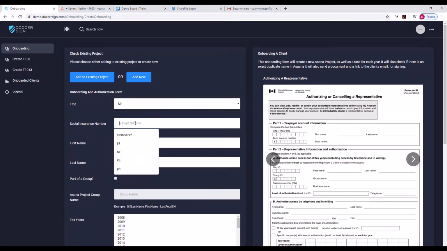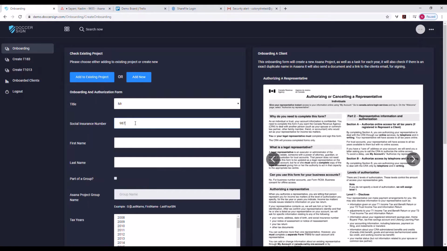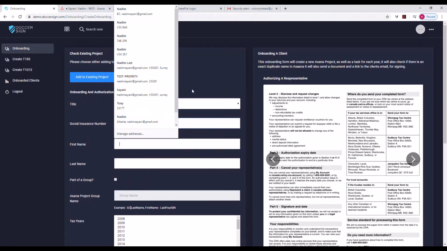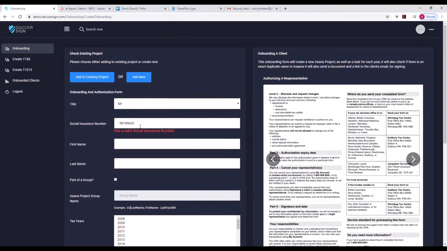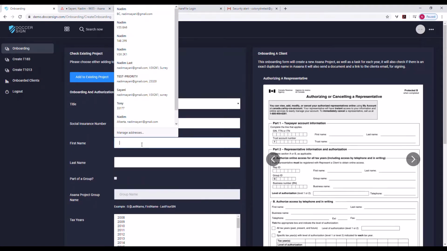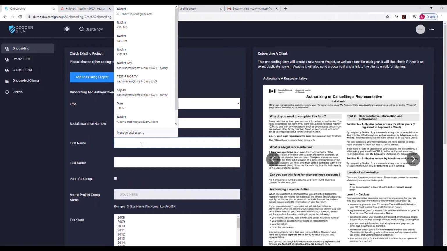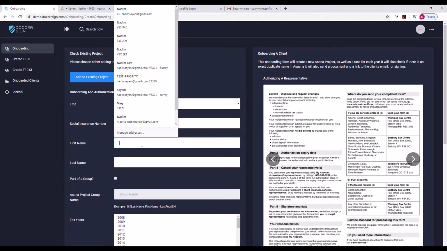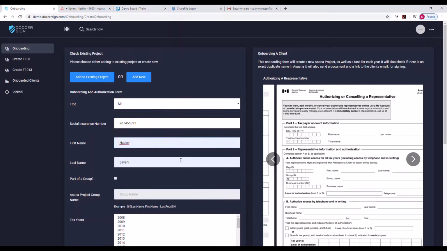So right now we're going to start off with Mr. Whoever, 987-456-321. For the social insurance number, there is validation. As you can see, it's not a valid social insurance number, but we also check inside the Asana project management tool and Trello to see if you already contain an existing social insurance number, so there are no duplicates or anything of the sort. For right now, I'm going to still keep it to Nadeem.